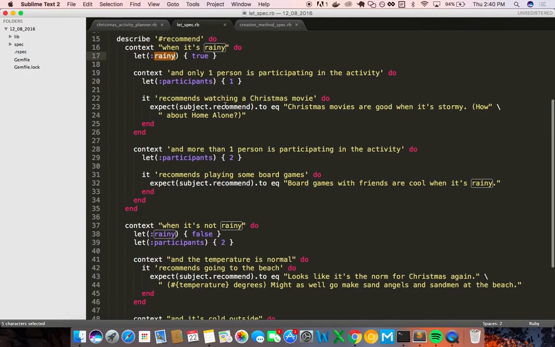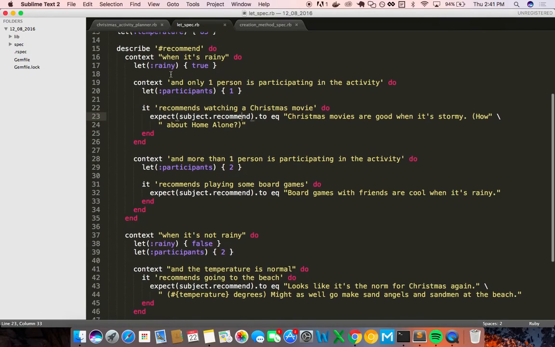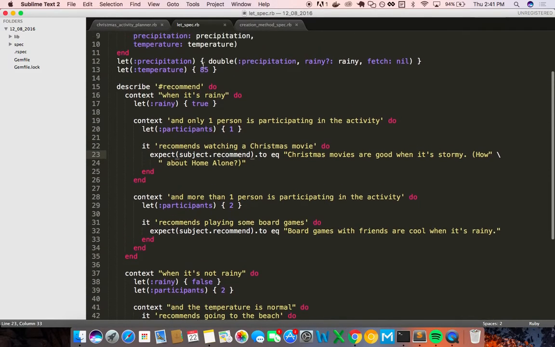In this case, we have a scenario where we have a mystery guest in our test because it's not clear to see what data is set up to achieve our desired outcome in this test. We see that we're defining participants in our first context and then a value of rainy, which is used to customize the return value of our precipitation object when it is sent its query message.